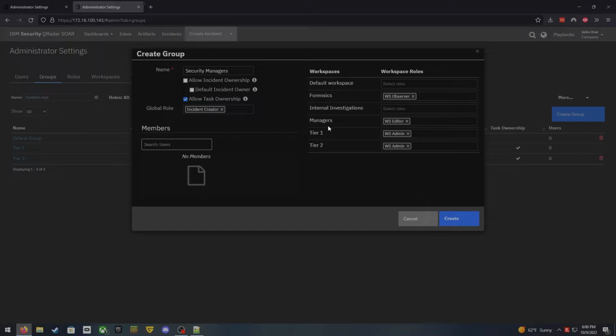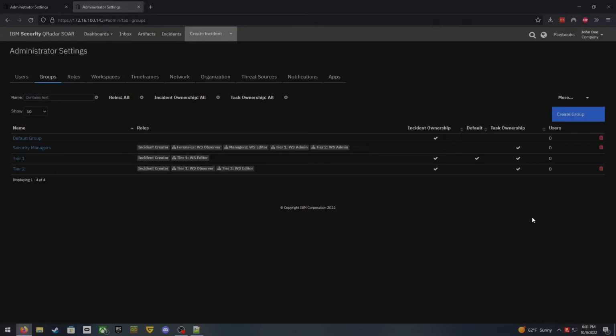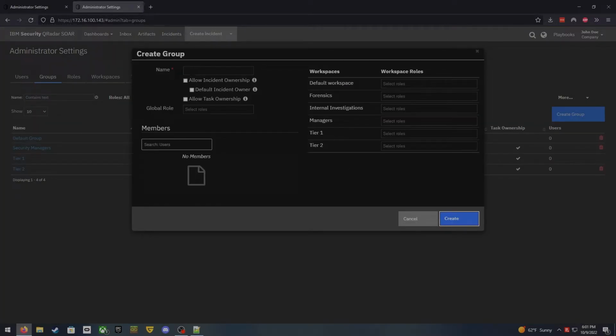So this gives them the ability to work within the tier 1 and tier 2 analyst levels here, or be an administrator for those. It allows them to work anything that's in the managers workspace here. And then, of course, it allows them to observe things that maybe are in the forensic system here, but they can't actually do anything. And then let's create one more, and we'll call this the CISO role.